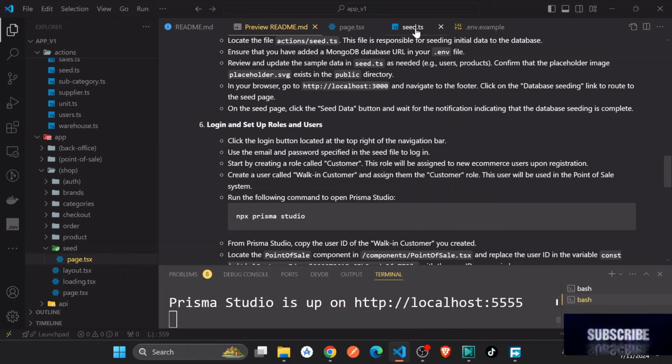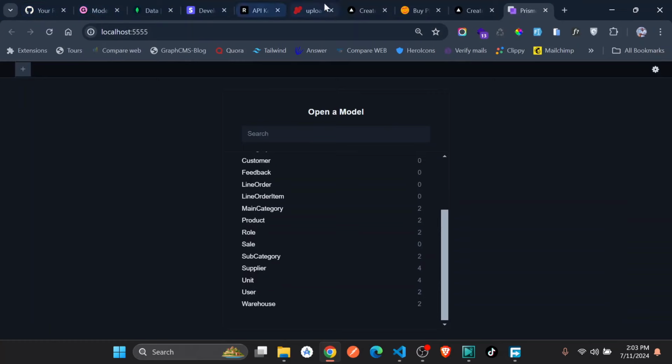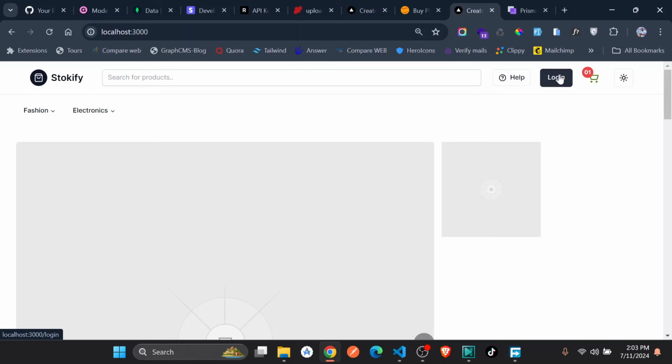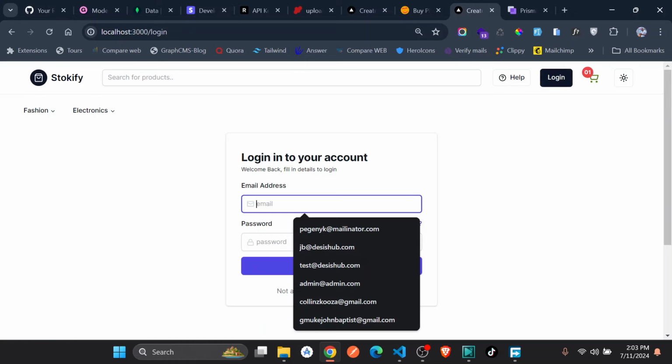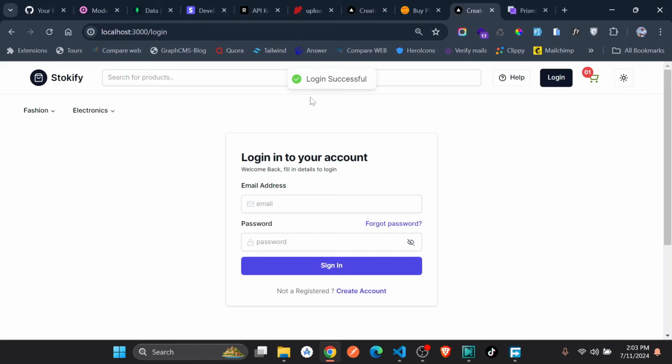I'm just going to go back to the seed.ts so I can look at this. The password was this one, and the email was admin at example.com. As you can see, that is a dummy. You can delete it also. So just go to the login, and I'm just going to say it was admin at example.com, and then the password was this. Let's try to log in and see if this is successful. And login successful. Let's just wait to be routed to the dashboard.